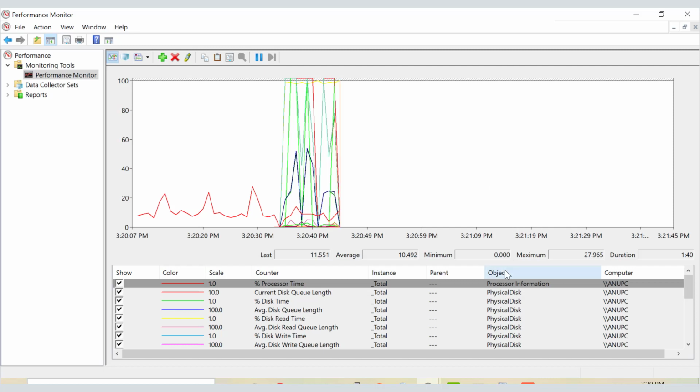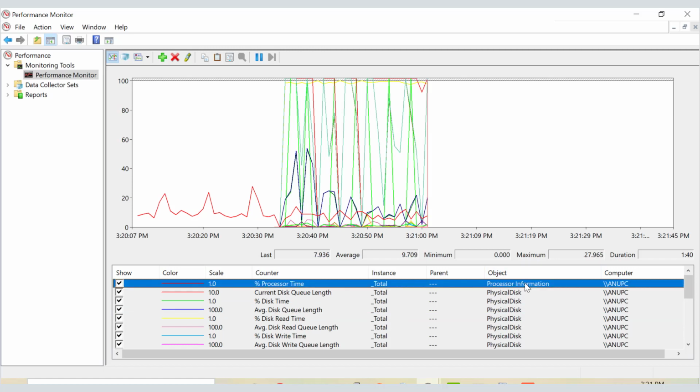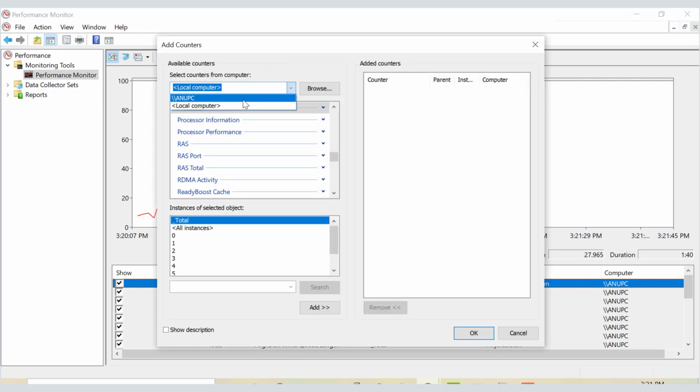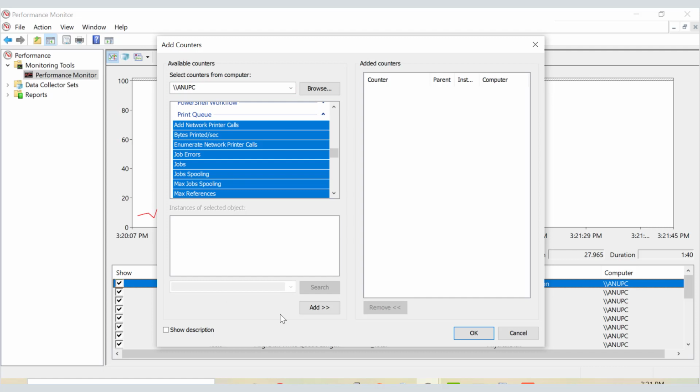If you see, there is an object at a higher level, and then there are counters related to that object. For example, the object is physical disk and the counters are average disk queue length, percentage disk time, and so on. Again, there is an object called processor information, and processor time is a counter. We can see over here that there are these different objects and they have counters associated with each of them, and we can monitor them through Perfmon.